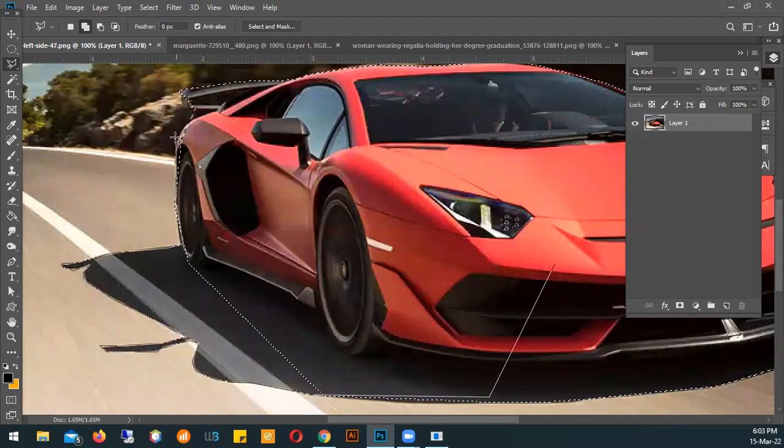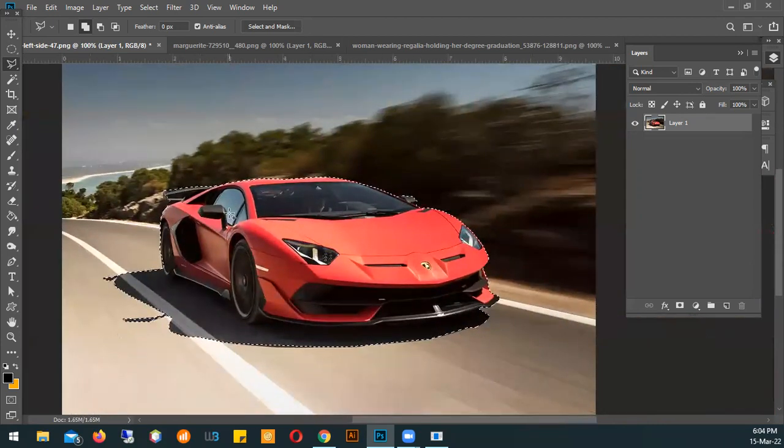All right, adding pieces of the car that were left out. All right, and then we're gonna come back to our starting point. Our starting point is right here. Put our mouse pointer over the starting point of the selection, and it will give us the option to close the selection. Right, and now we have the entire object and its shadow selected. Everybody can see the marching ants running around our selection. Yes.